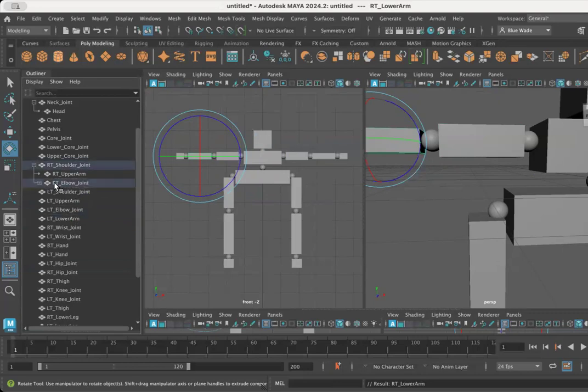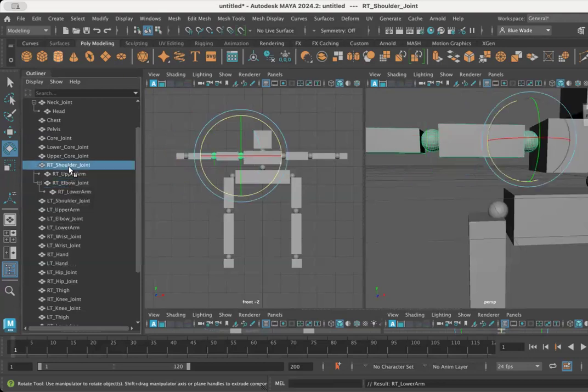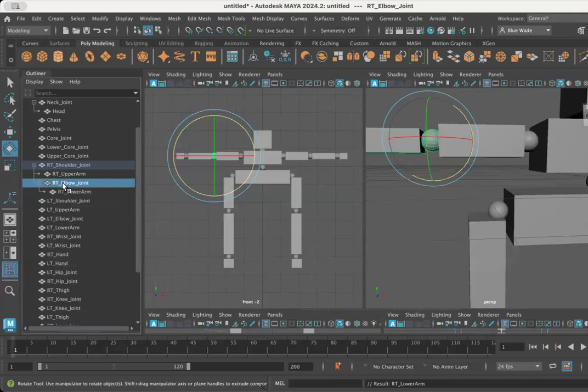Okay, and now we see that there's a plus sign right next to my right elbow joint. That is very important that you see. So when I click on it, we see that the lower arm is a child of my right elbow. It's also a child of the shoulder, right? Because all of this is fitting underneath the shoulder. So the elbow is a child of the shoulder and the parent of the lower arm.